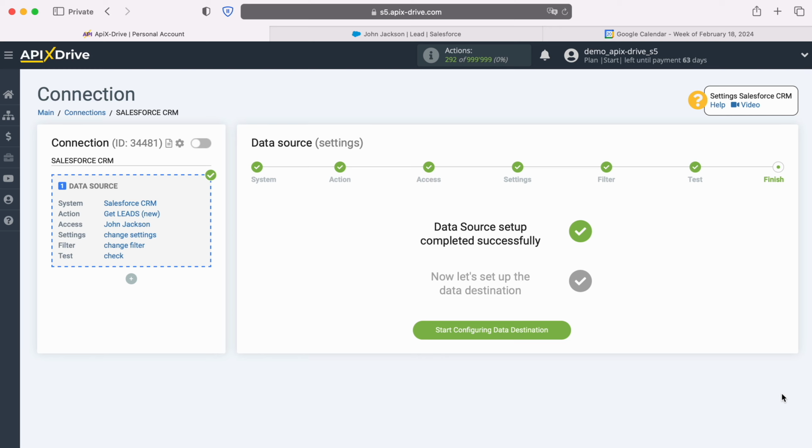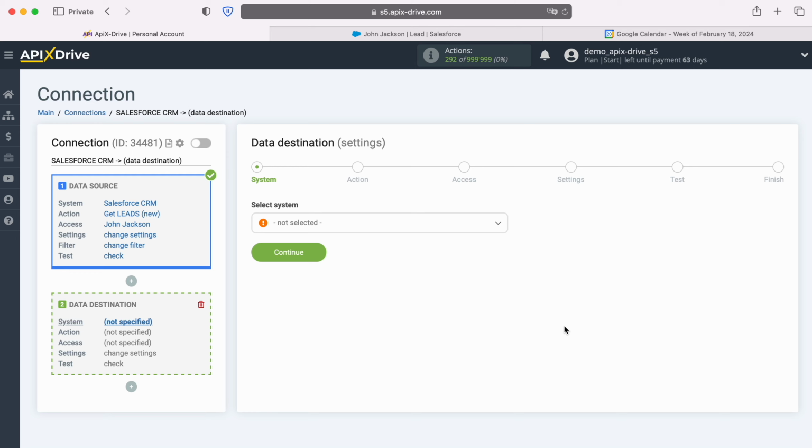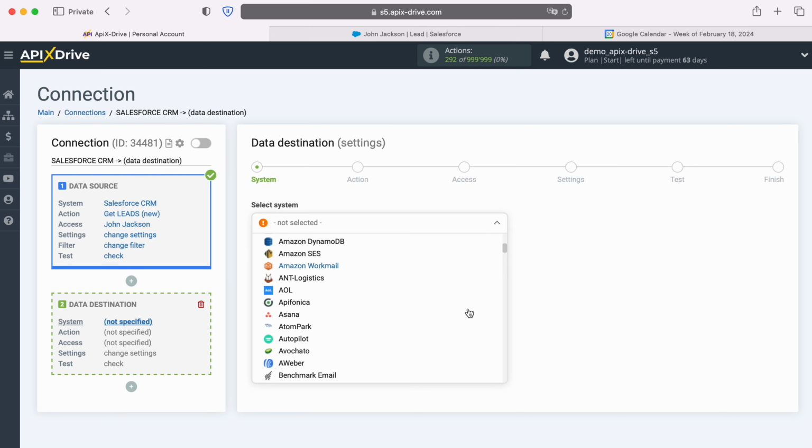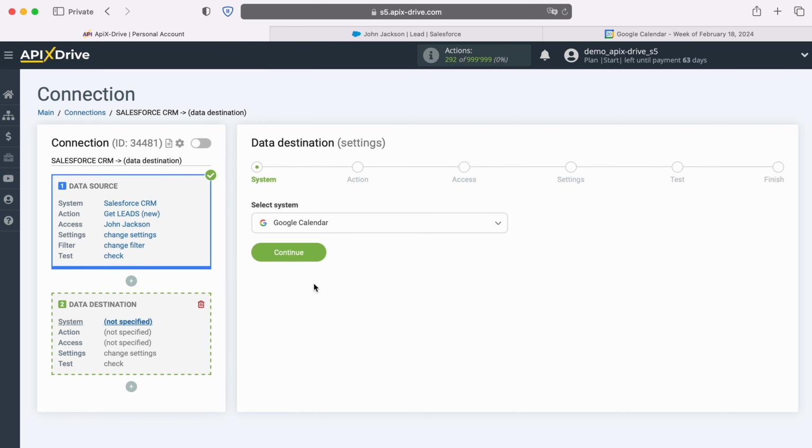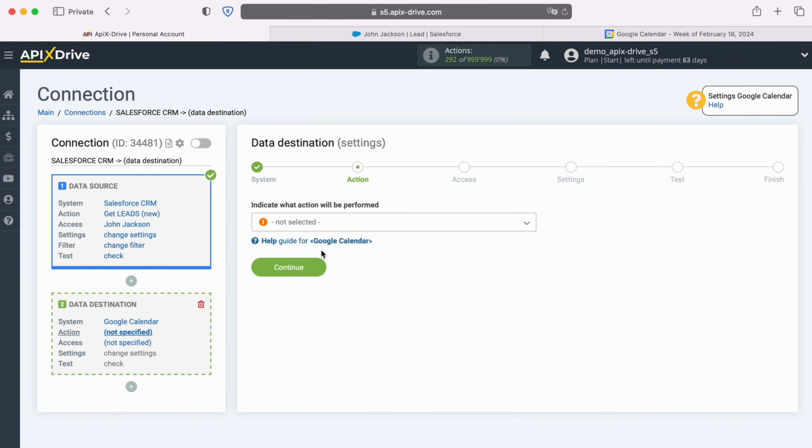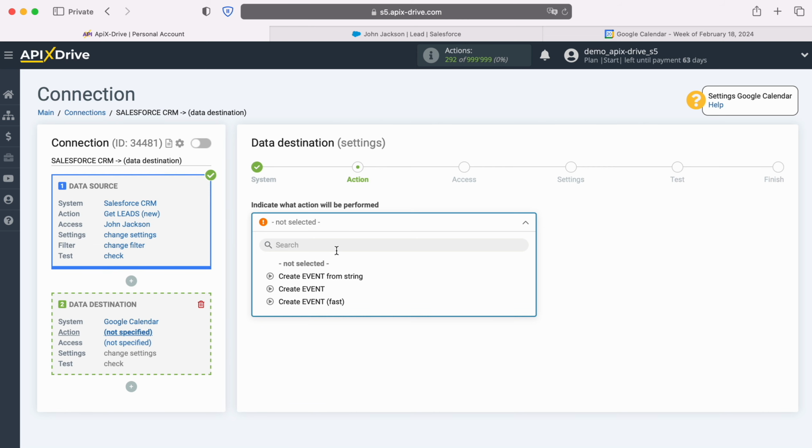Now you need to move on to setting up the data destination. Choose the system, Google Calendar. Next, select an action, Create Event.